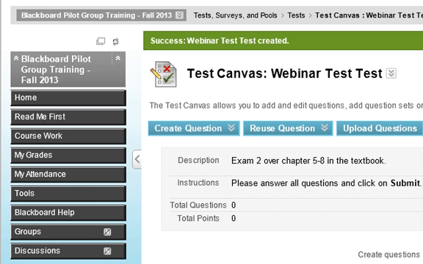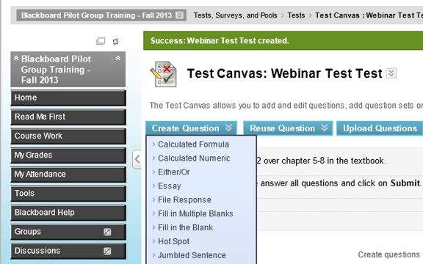So this is a screen that it takes me to. I have my description and I have my instructions. As you can see, I now get to create my questions and so forth. So right here, let's click on the chevron for create question, and as you can see, and I really like this about Blackboard, you have a lot of different question choices to use now.